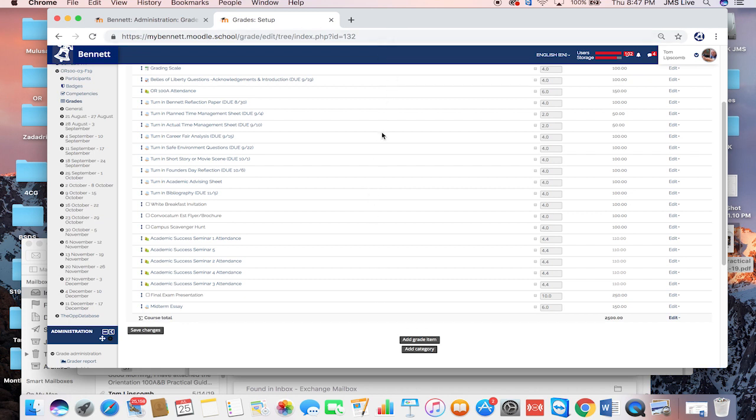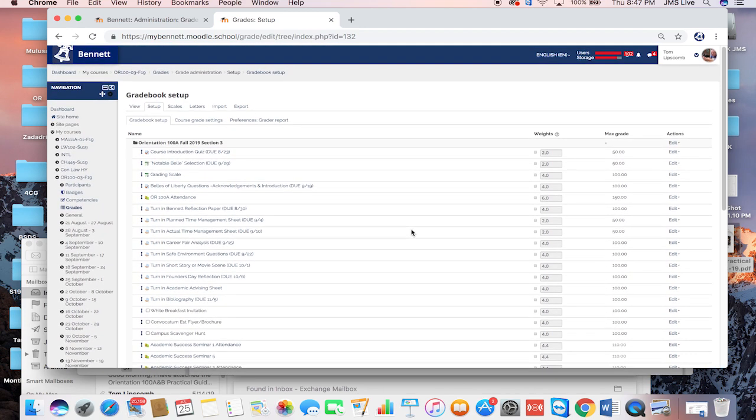So if Moodle is automatically putting things in there that you don't want to be graded by points, you can set them at a 0 point value, and then we're at 2,500 points. I just want to show you one more quick thing, and then I'll get out of here.